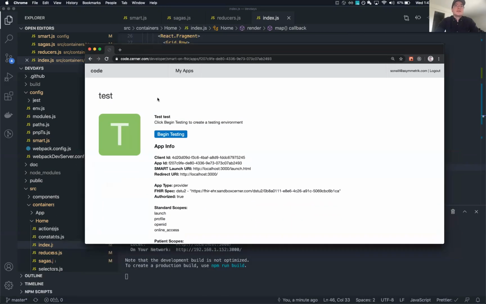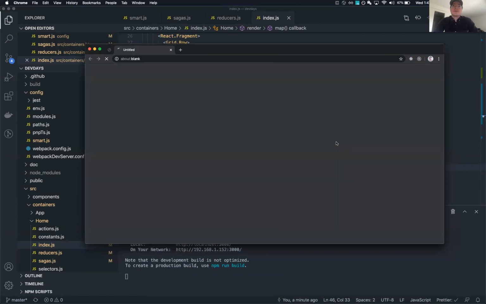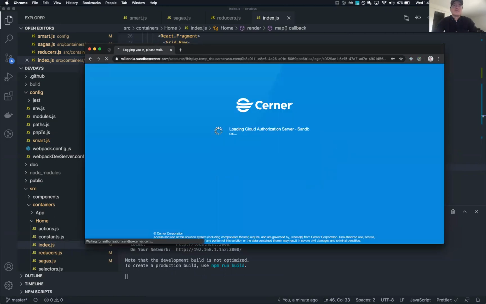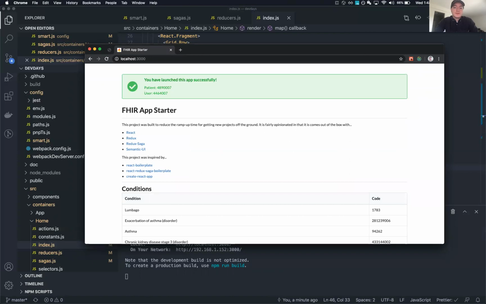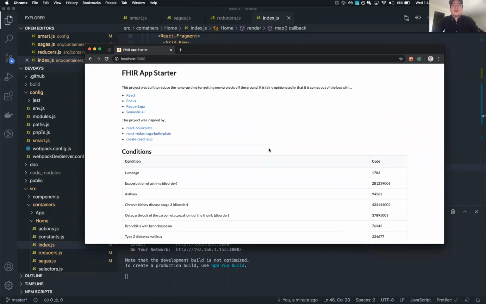Okay. We can move over to Cerner's code sandbox, which is what I'm going to use to test this, and open up a patient. Log in. Here's what the starter app looks like. We can see that it's loading right now. And we can see after some time that the conditions were properly requested and displayed on the screen.